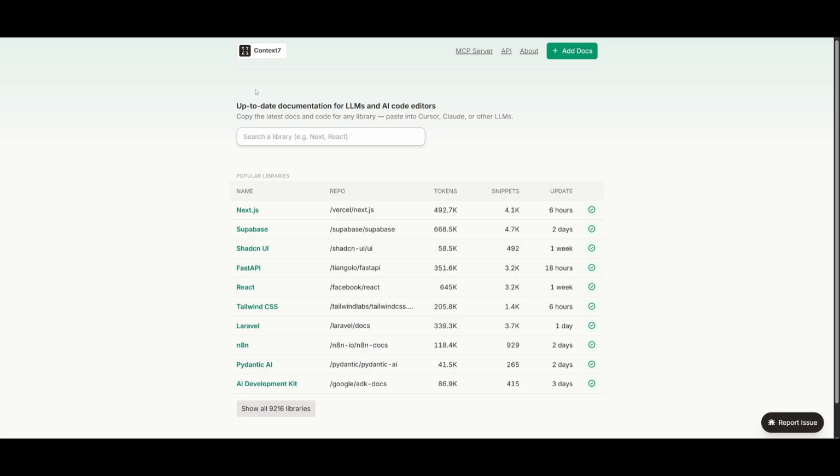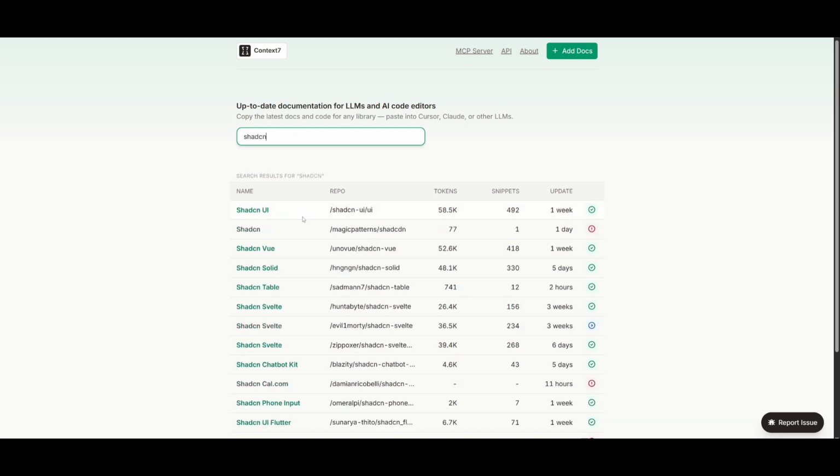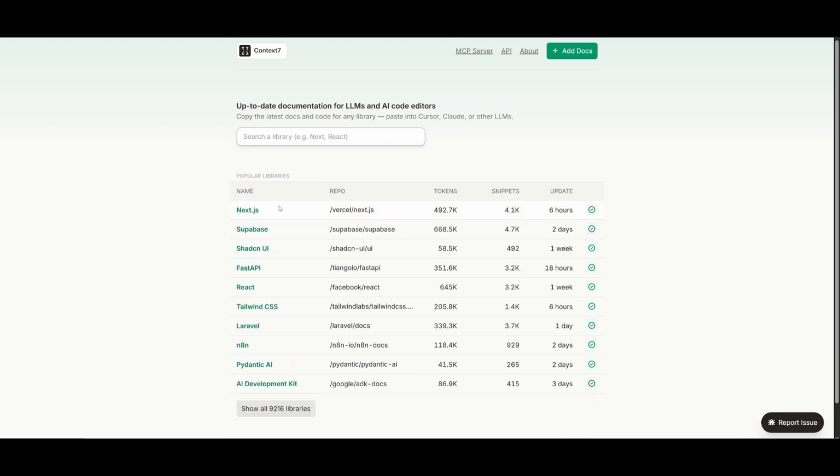There's actually two ways. You can easily fetch up-to-date documentation for LLMs and AI code editors through their website, which is something that I'll leave a link to in the description below. I don't recommend doing this, but you can search the library, whether that's ShadCN, and then you can click on that package over here. But in this case, let's go ahead over to a Next.js package.